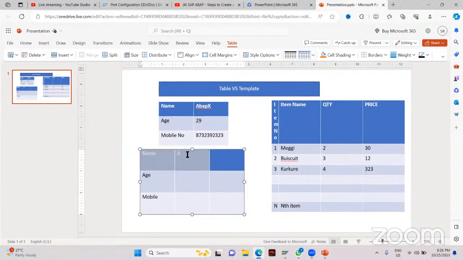Now here you can write your name, right? So I can write ABAPX, then age I can say 35, mobile number, any mobile number is fine. Then here you can write the second name also. But again after putting the second name, age I can take any age, mobile number is any number.